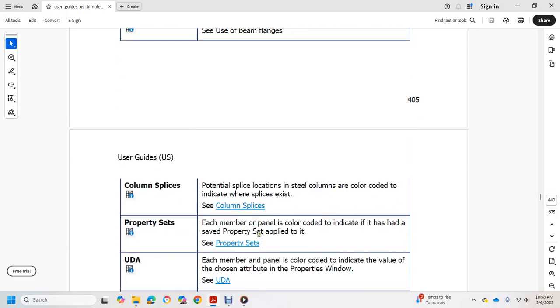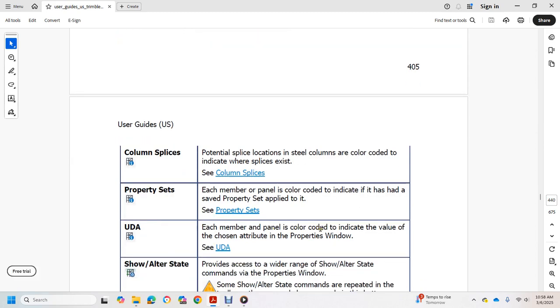See column splices. Property sets. Each member is color-coded indicating the saved property set applied to it. See property sets. UDA. Each member is color coded indicating the value chosen for the user defined attribute in the property windows.